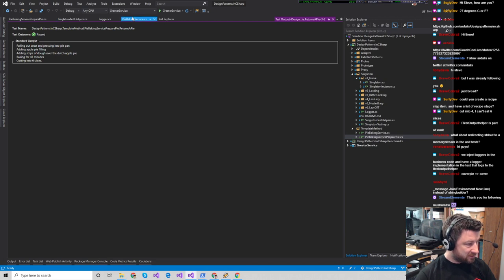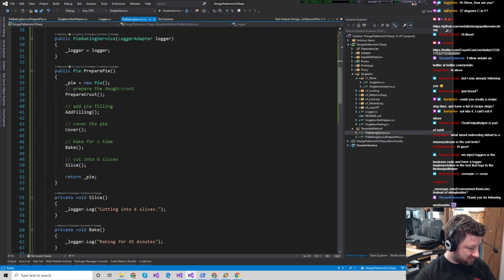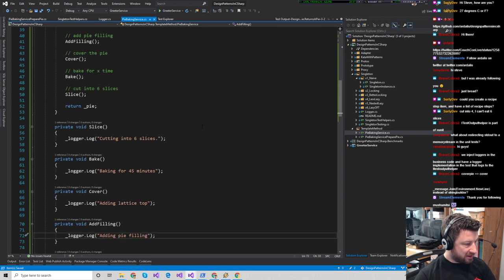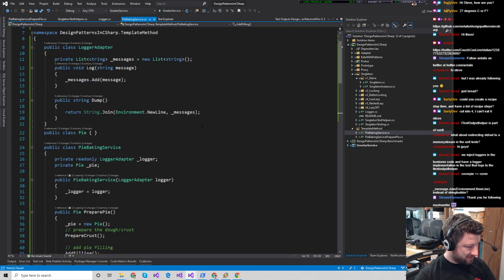So in our pie baking service, we're going to just say we're adding lattice top. Add lattice top. That works. All right. And it doesn't have to be apple. We'll just say we're adding our pie filling. Perfect. Okay. Now we're going to copy paste all this code.